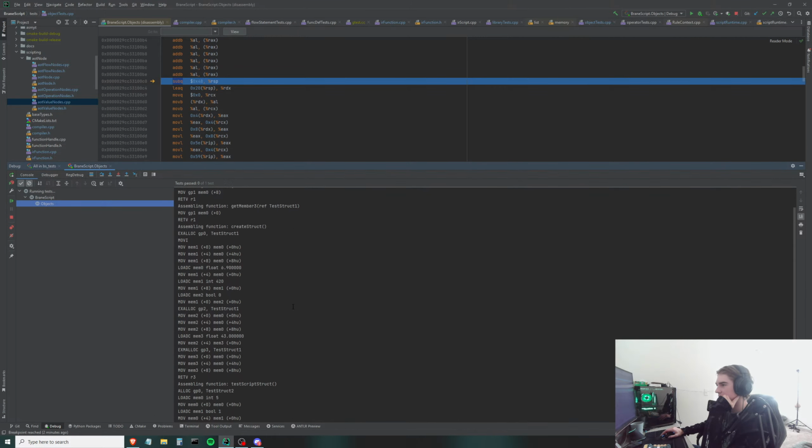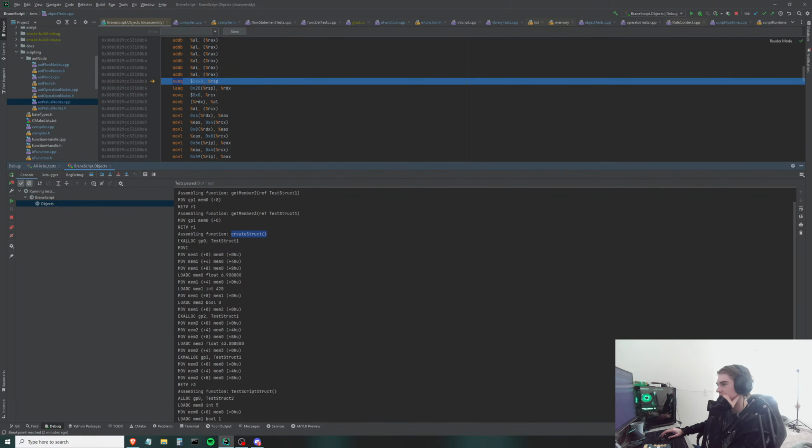So the one that we are debugging right now is this create struct one, which all it does is create a struct. We then create a reference to the struct. It's kind of like a pointer sort of deal. Move a bunch of constants into there, and that's what these are. This won't actually show up in the assembly. It will be like a constant.